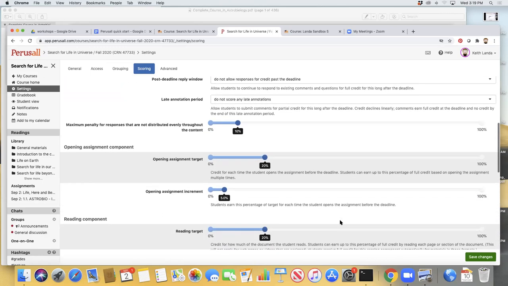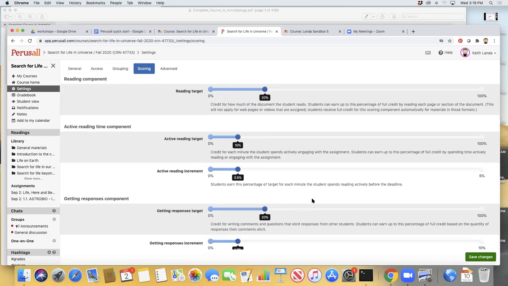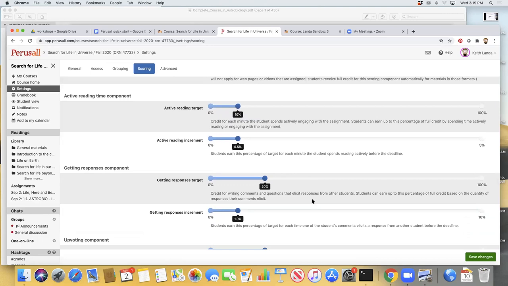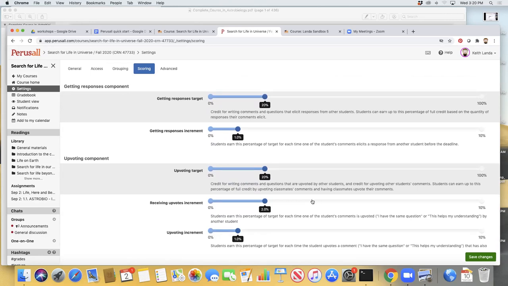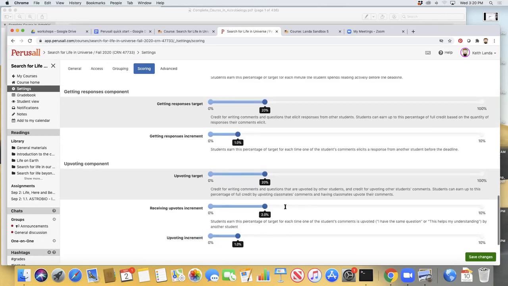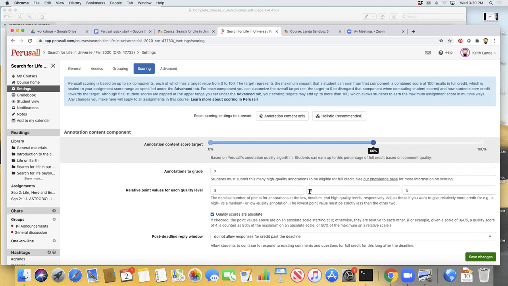Are they coming back multiple times? Are they spending time actually reading and annotating? Are they adding comments to the article that are generating conversation by other members of their reading group? Are their comments being voted up as being identified as valuable, beneficial comments or not? There's all of these other components taken into account by the grading algorithm if you select holistic.